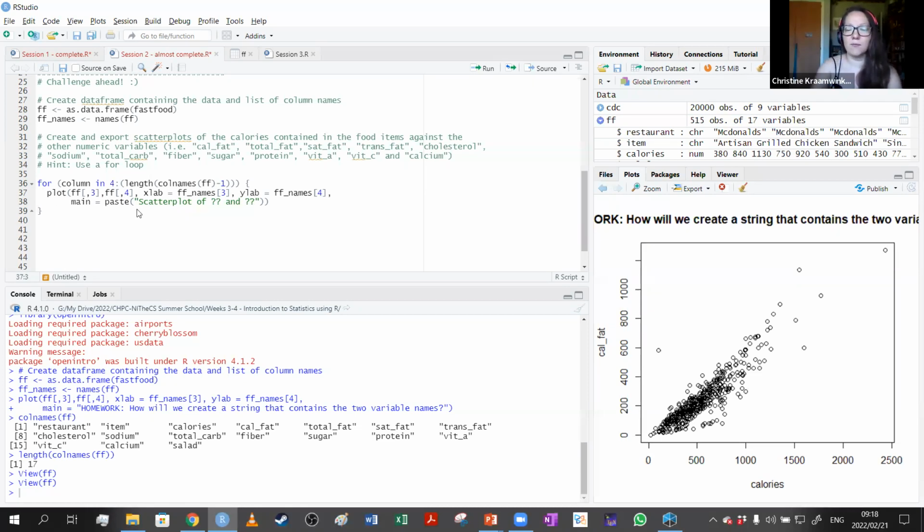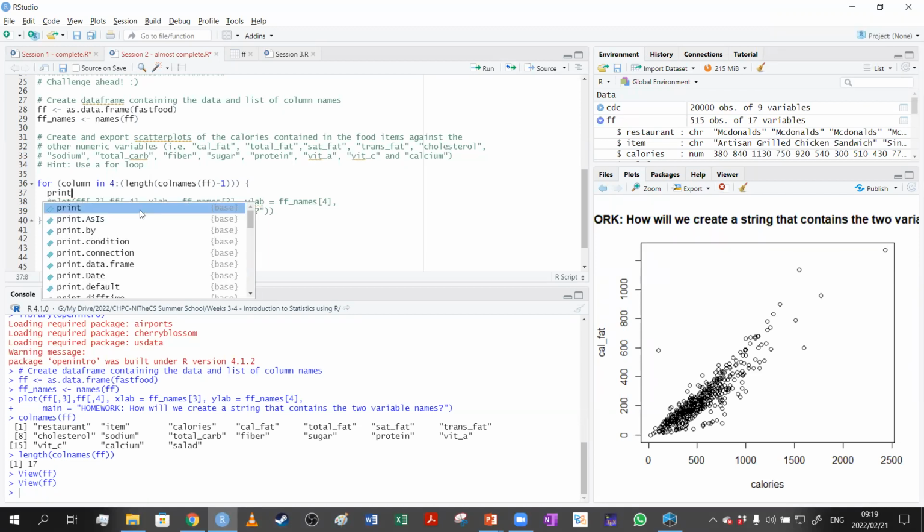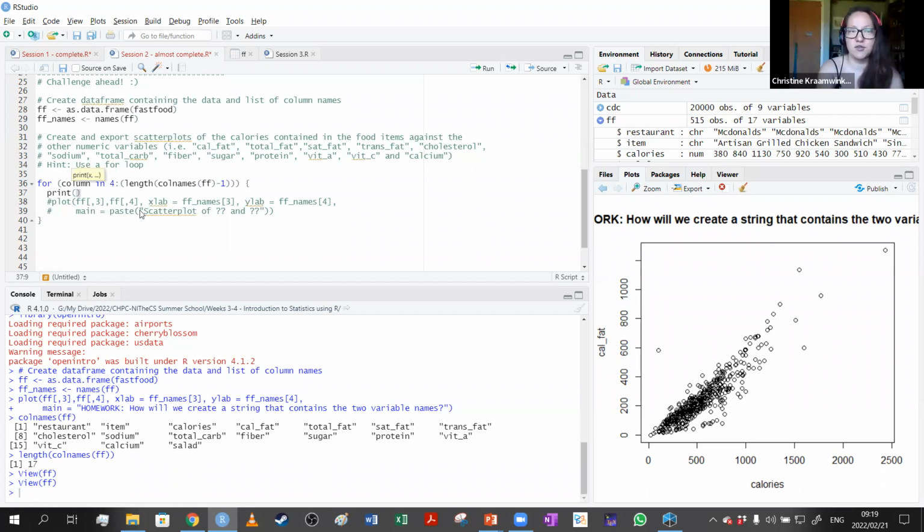Let's test what happens so far. I'm just going to comment this out, and then let's just print and see if it works. Sometimes I know with R it doesn't always want to print while you're in a for loop. So let's see if the print function solves that. I'm going to print the ff names that we created, I want to see what it's looking at. So I'm going to say ff names, and then we call this column.